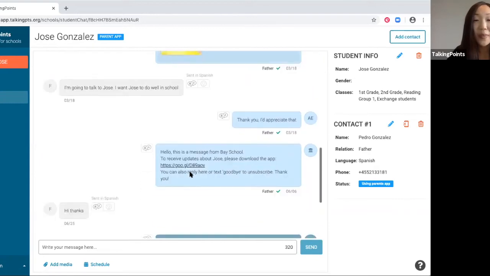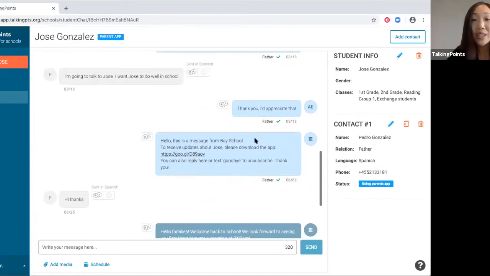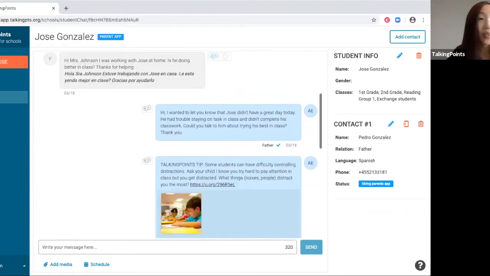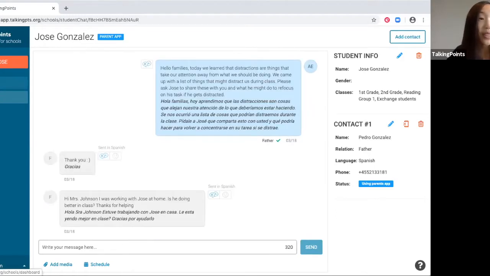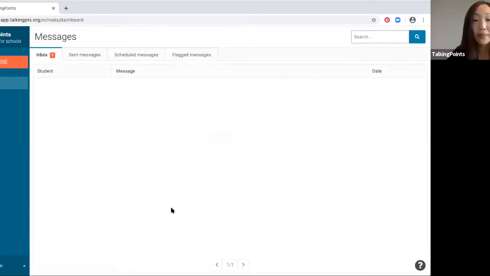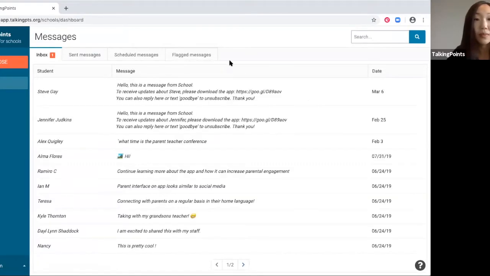And lastly, you can also see whether or not the message was read. So we support read receipts for parents who are on the parent app. For SMS, we'll show whether or not the message was sent. Great. Okay, let's go back to our messages.